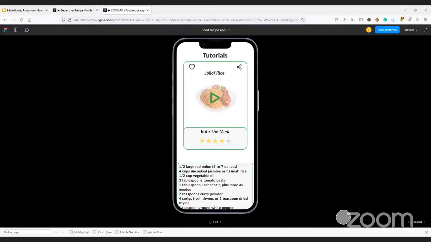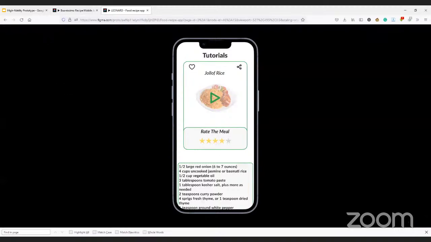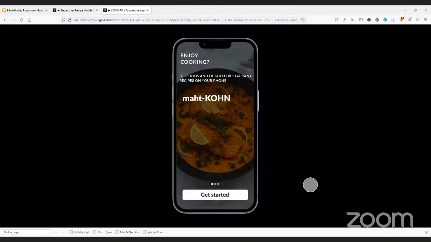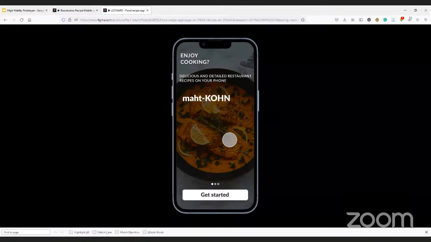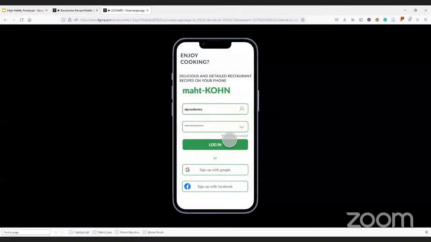Okay, so I'm sure you guys can see my screen. I'm just going to restart this. Okay, so this is the splash screen, and we're getting started.